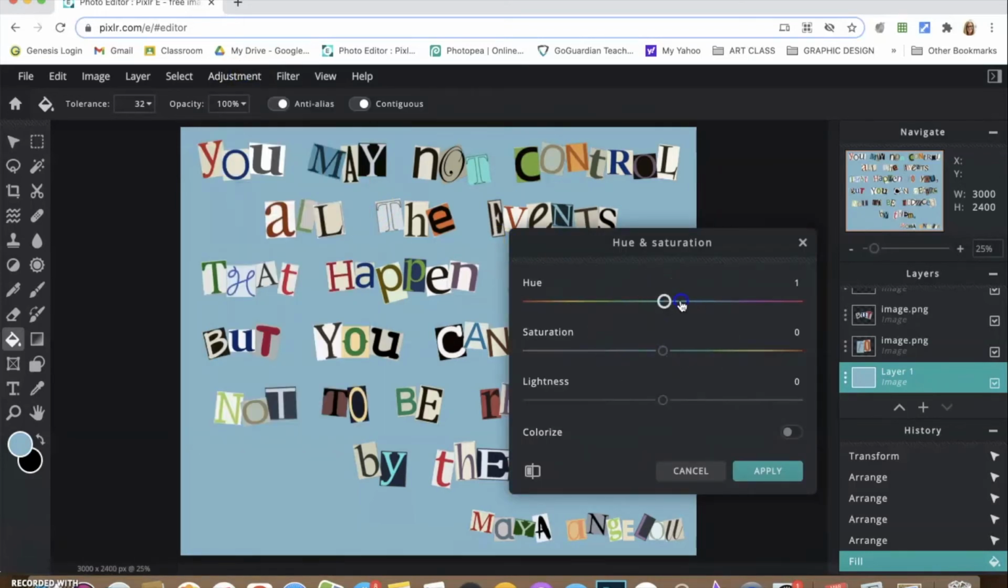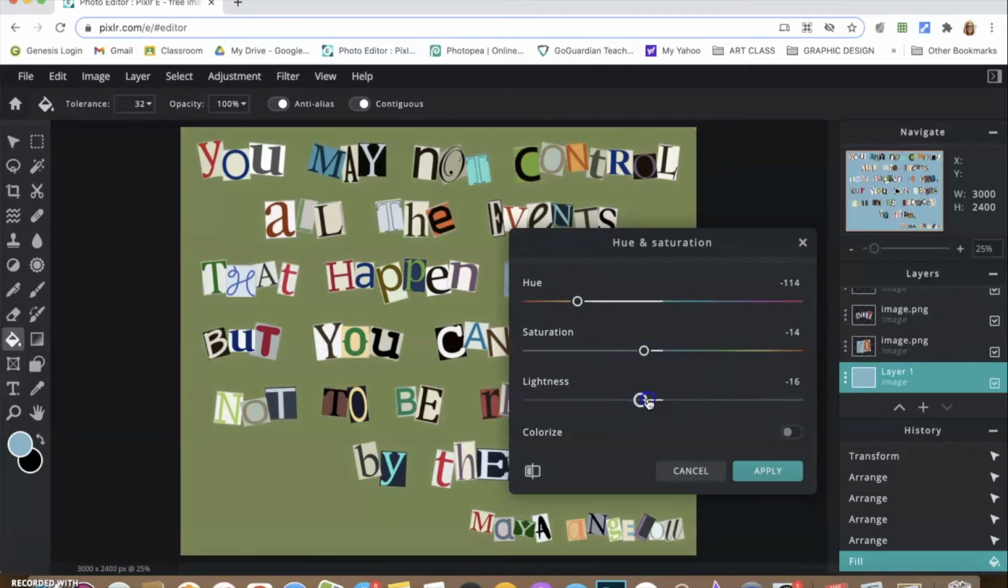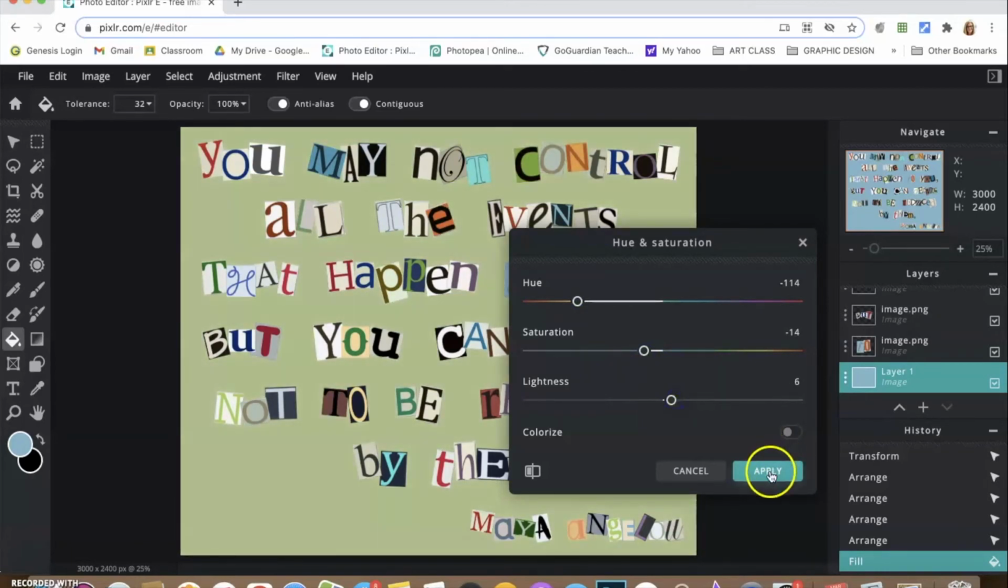And you can just move the hue around and you can see it's an easy way to pick a color. You can make it more vibrant or gray it out. You can make it lighter or darker. So this is a fast way to do this. I kind of liked the blue.